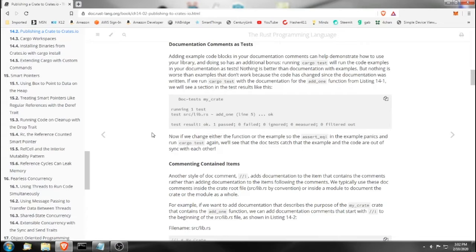Nothing is better than documenting with examples, but nothing is worse than examples that don't work because the code has changed since the documentation was written. If we run cargo test with the documentation for the add_one function in Listing 14-1, we'll see a section in the test results like this.